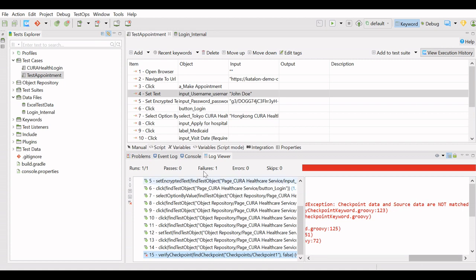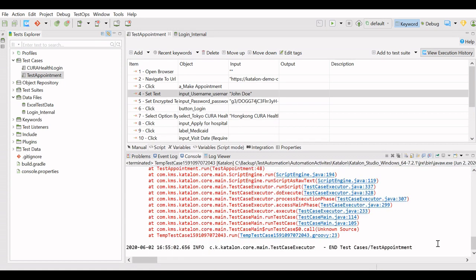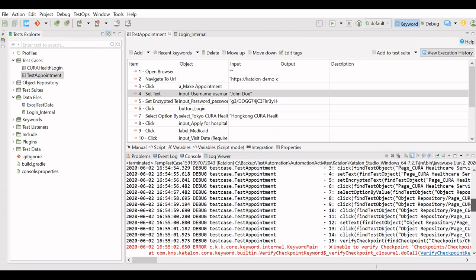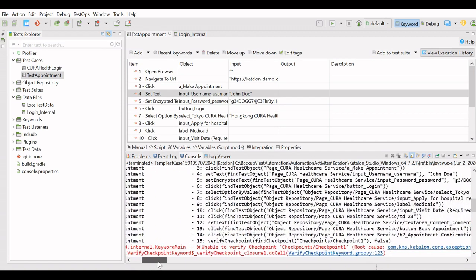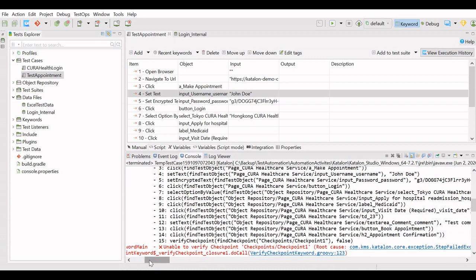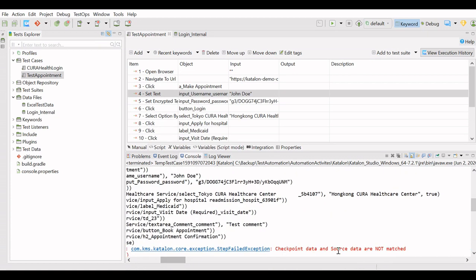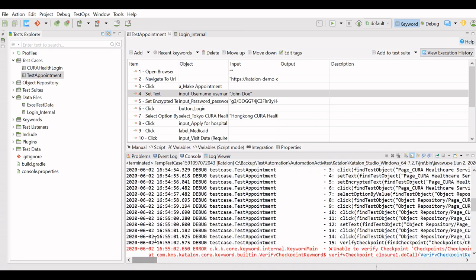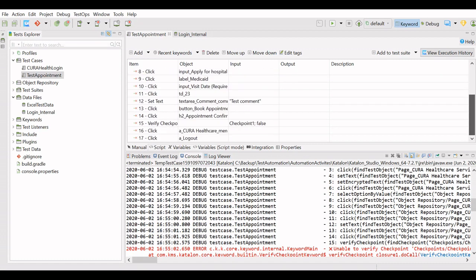In the console, we can see in a similar way that it is unable to verify the checkpoint. The root cause is that the checkpoint data and source data are not matched. But here the actual and expected result, or the checkpoint data and source data, are not shown. So how to do that? How to show that data over here?